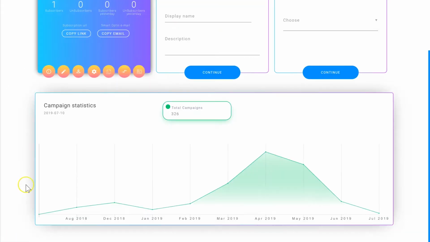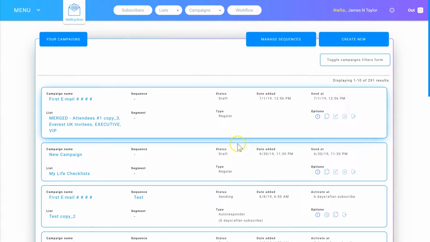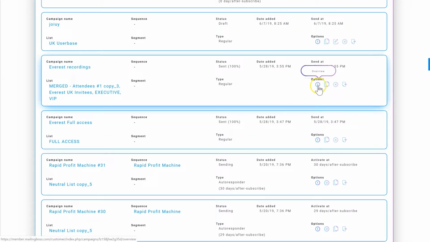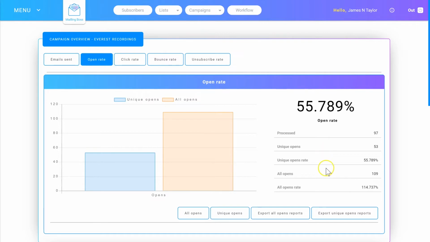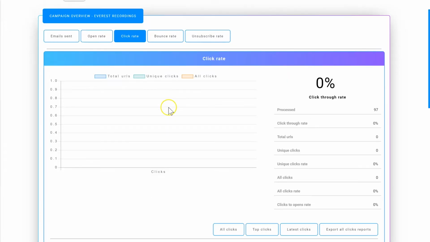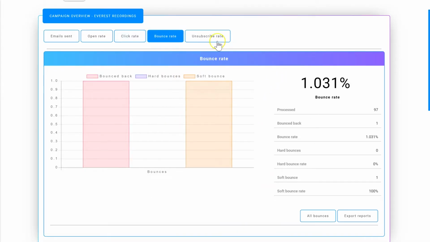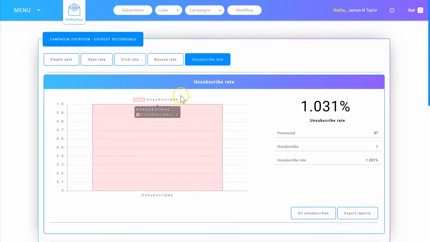So from here you can see stats about your campaigns, what you've sent out, and I'm going to go into the emails just to show you a little bit about the statistics. So if you click on the little exclamation mark here, you can see detailed statistics about your emails sent. So you can see that 98% of the emails got sent with 1 bounce. You can see all the details about when they were sent here. You can see the open rate, how many unique opens and all the opens, and the click-through rate. I didn't actually have a URL in this email, so no click-through rate. And you can see the bounce rate and the unsubscribe rate as well. So you can see detailed statistics of each email that you send.